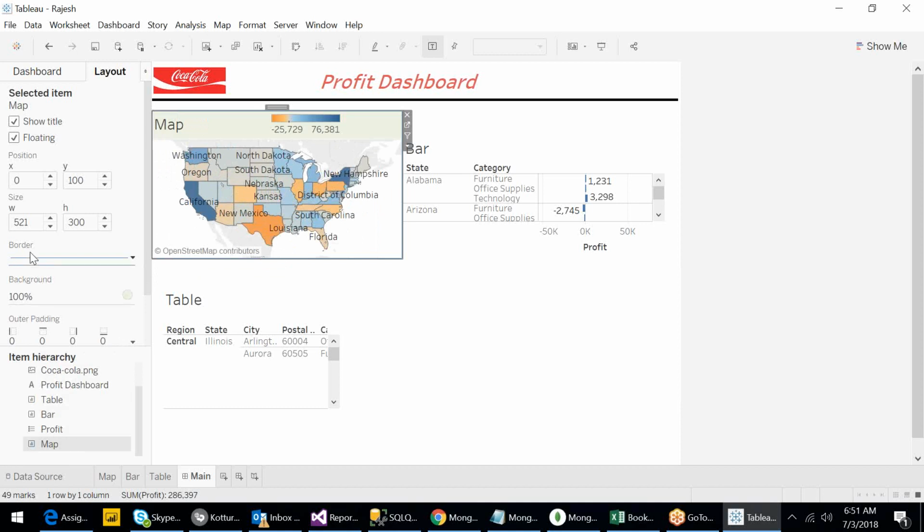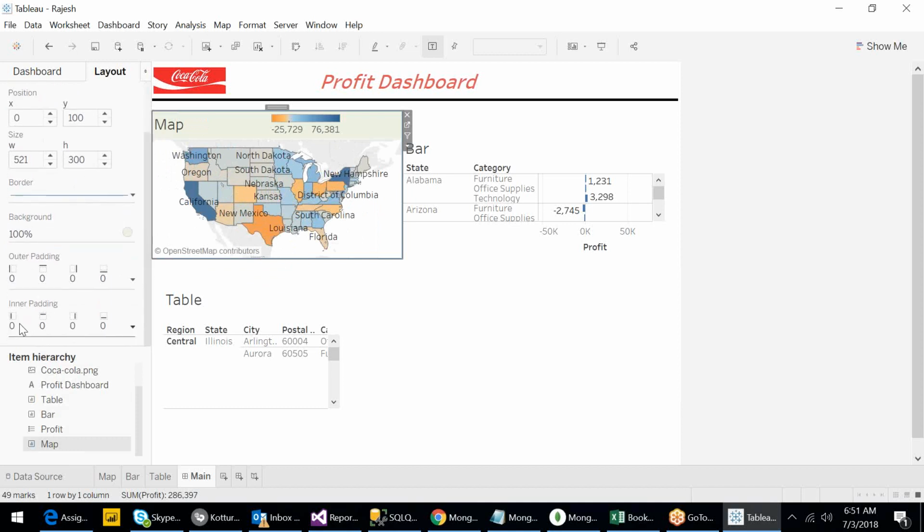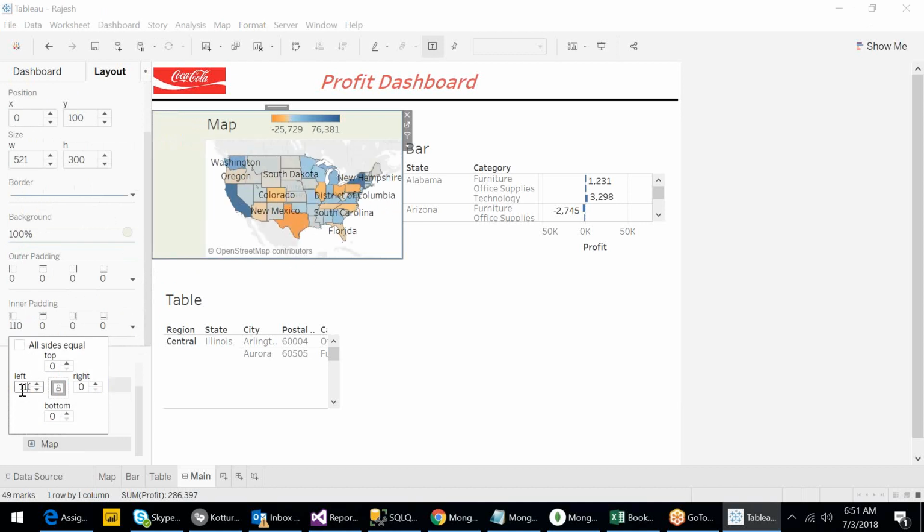And now you know border, background and outer padding. Inner padding. See, inner padding is also reducing the size, but inside we already maintained the background color green that is available here.